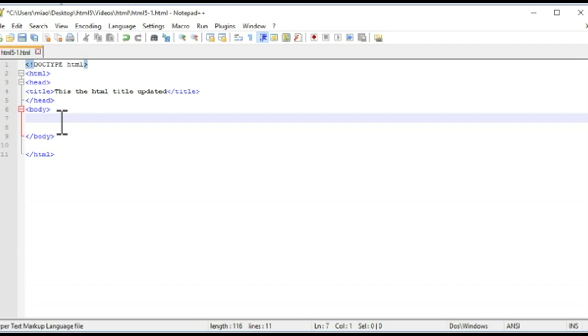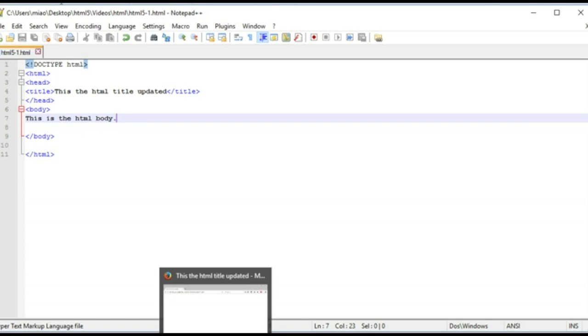For example, if I just list something here, this is the HTML body. Okay, let's see what it looks like. Let's refresh the page. We'll see this is HTML body. So the body content will be displayed on the web page. But this is just a test. We need to do some markup.